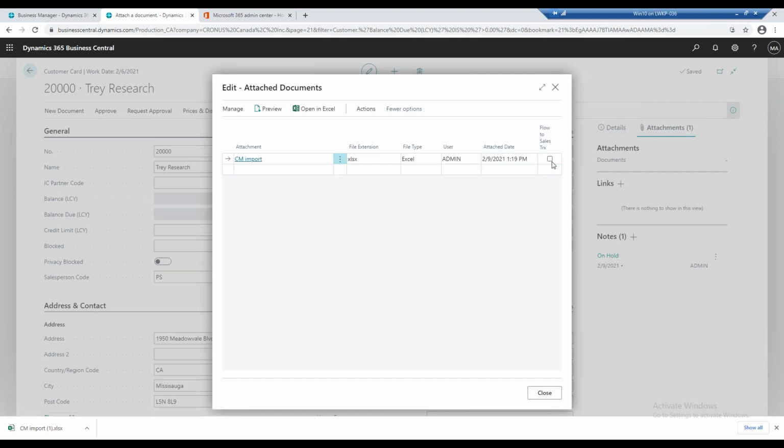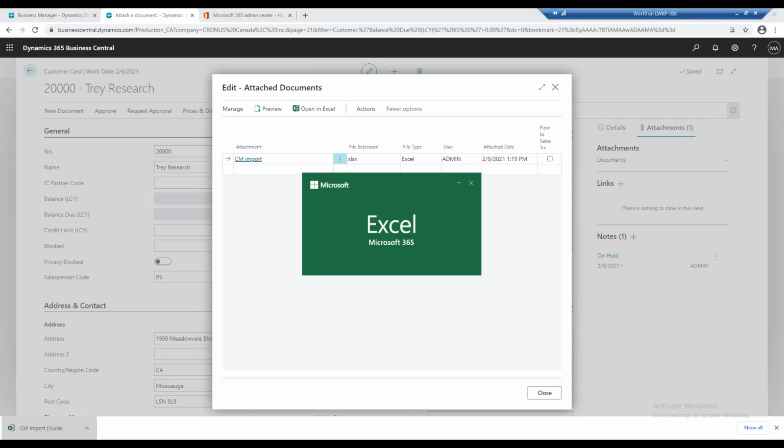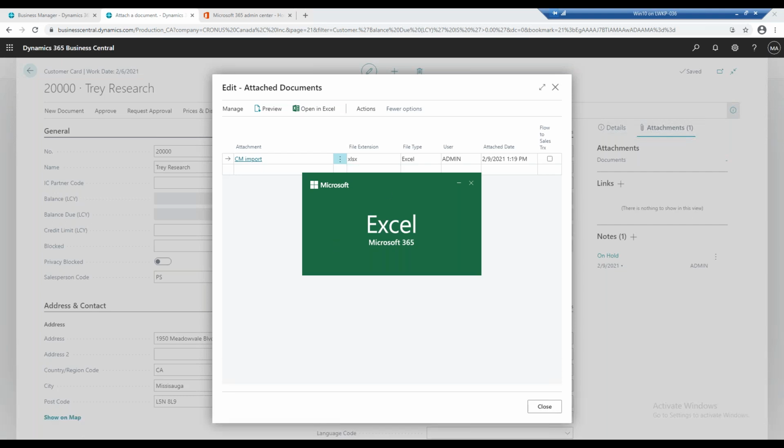You can also flow this to sales transactions. For example, if I wanted to flow this over to sales orders and sales invoices, I can flow this from the customer or the master record onto sales invoices and orders. So this gives you a preview. You open this up, and it'll display the attachment in whatever application was selected for the attachment, or whatever the attachment is in the application.